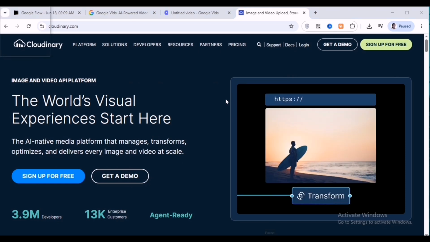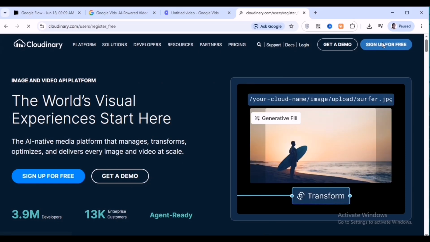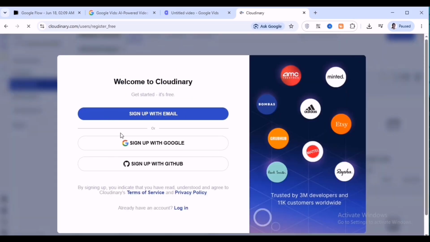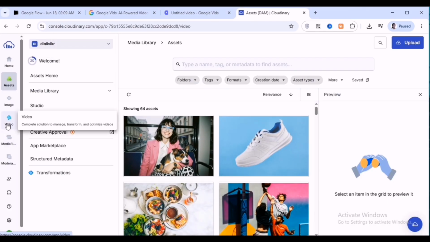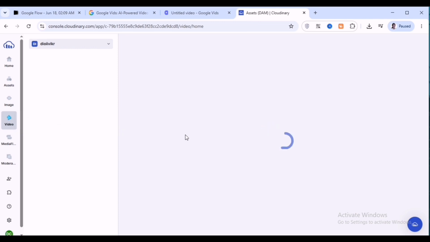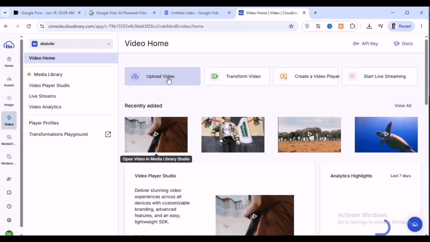That's why I'm making use of this tool, Cloudinary. It's totally free. All you need to do is open it and click on sign up for free. Once you click on sign up for free, you can sign up with your email, your Gmail, any email of your choice, right? So as you can see, I've signed up already. Everything I'm showing here is totally free.